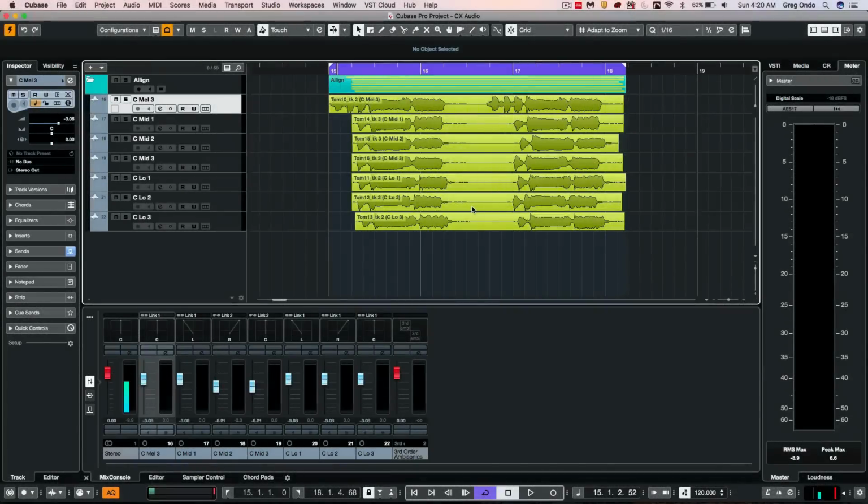People have wanted integrated audio alignment in Cubase for a long time, and it's finally here in Cubase Pro 10. Let's take a listen to some background vocals, which could be tightened up rhythmically.